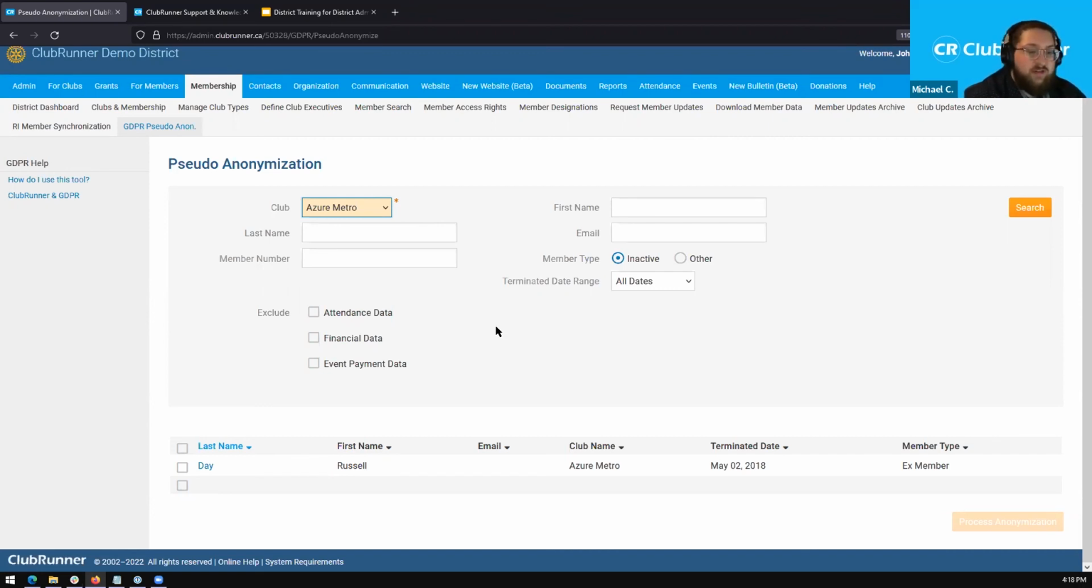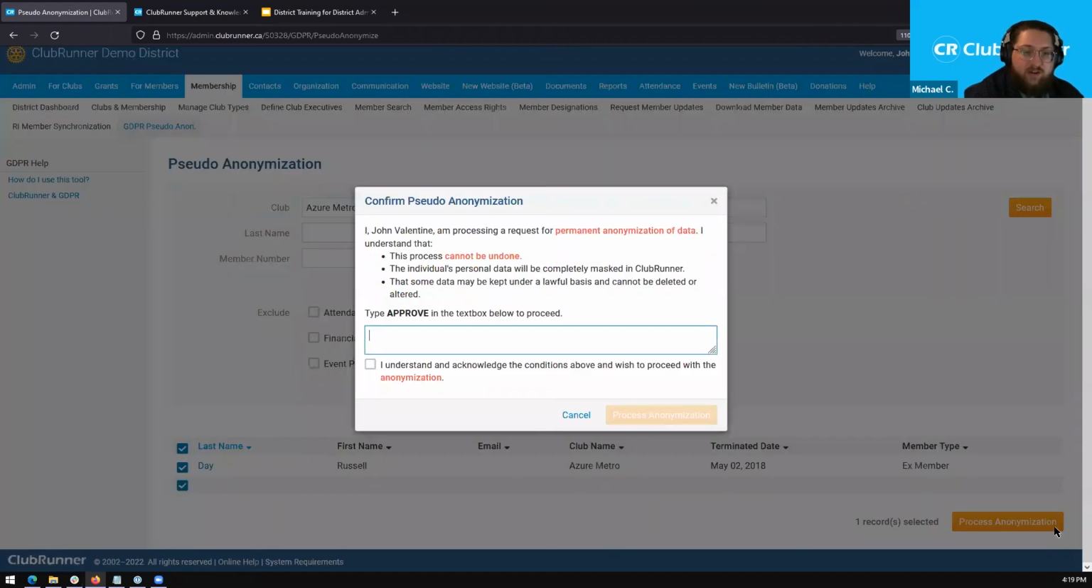That way we still retain all of the basic information for event registrations, their attendance information, and for clubs, if they have the dues and billing module, which will allow them to invoice clubs for club dues and things like that. So we can use this tool by selecting the member, and then we can click on the process anonymization button down in the bottom right corner.